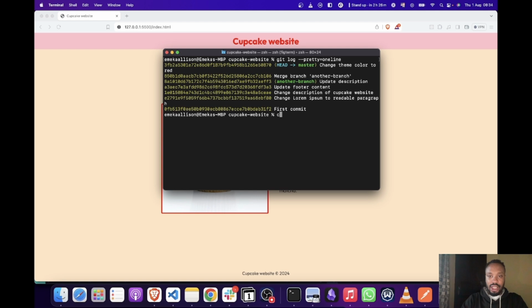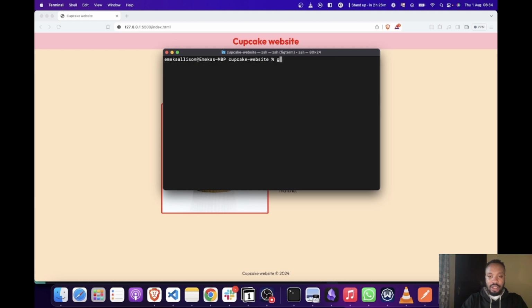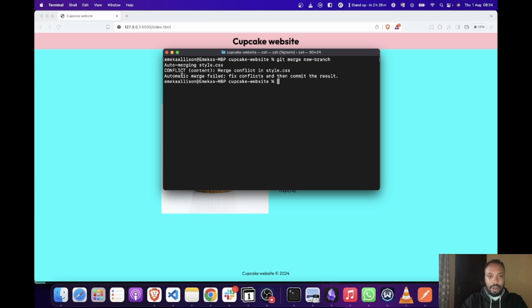So now we want to make a merge. I'll say git merge, and I'm going to try and merge in our new branch. Once I do this, we're going to discover that it's not going to merge. It's complaining that we have a merge conflict. It says auto merging conflict in style.css, and to fix the conflict and then make a commit to merge them.